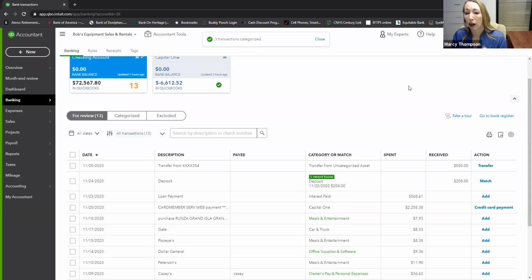Okay. Now, if we've already put in some expenses, or if we've written checks, or we've put our deposits in, it will match it. So what this is saying here, where it says match, it's saying, okay, there was a bank deposit for $208 and you already have a deposit on that date for $208 in your register. It wants to match it. Okay, so if you were here last week, this is the deposit that we made last week. We're like, yep, we want to match that.